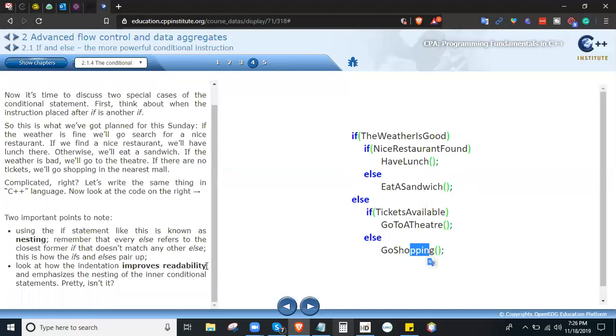Right. So two important points to note. First, using the if statement like this is known as nesting. Remember that every else refers to the closest former if that doesn't match any other else. This is how the ifs and elses pair up. Look at how the indentation improves readability and emphasizes the nesting of the inner conditional statement.